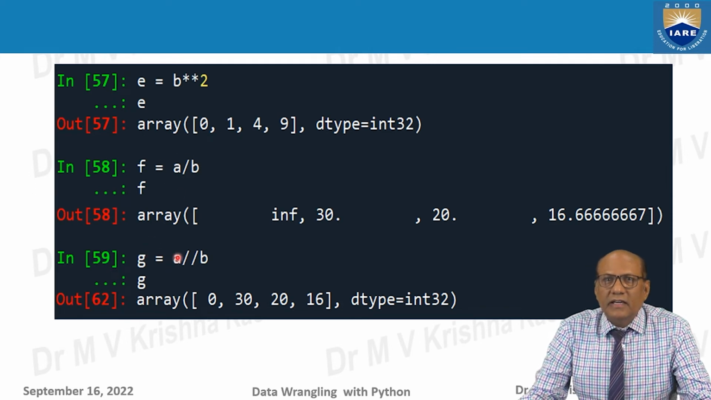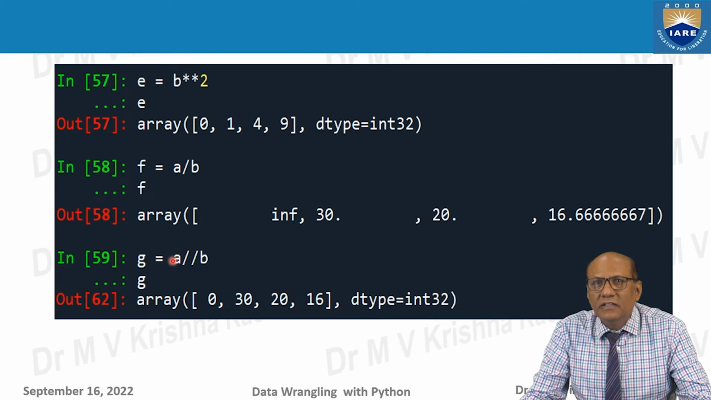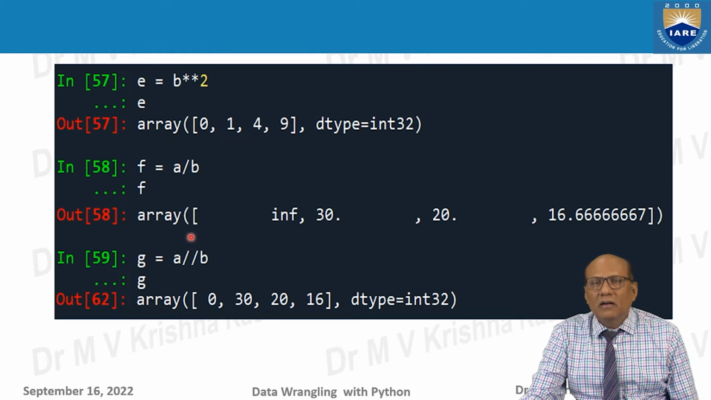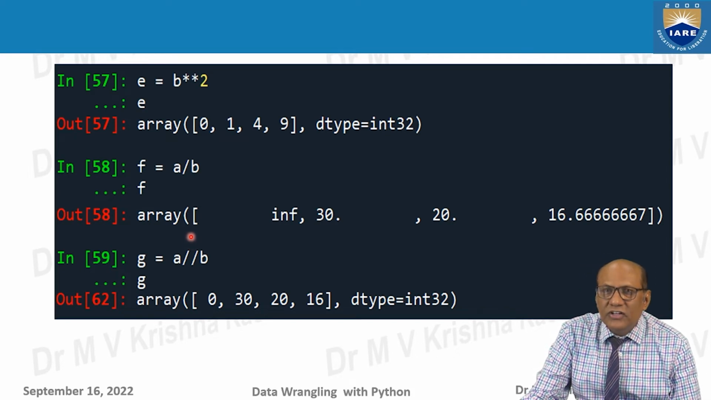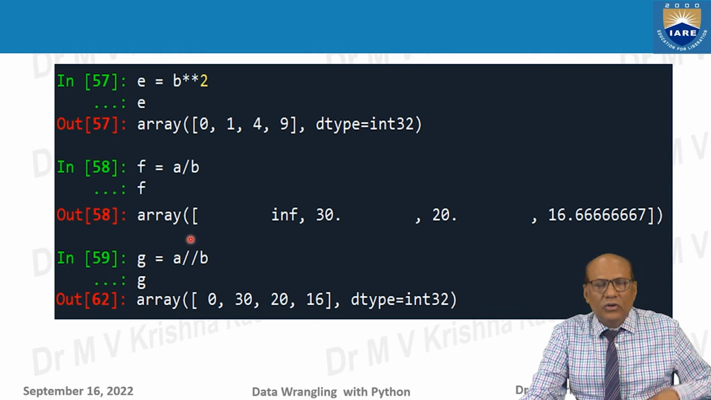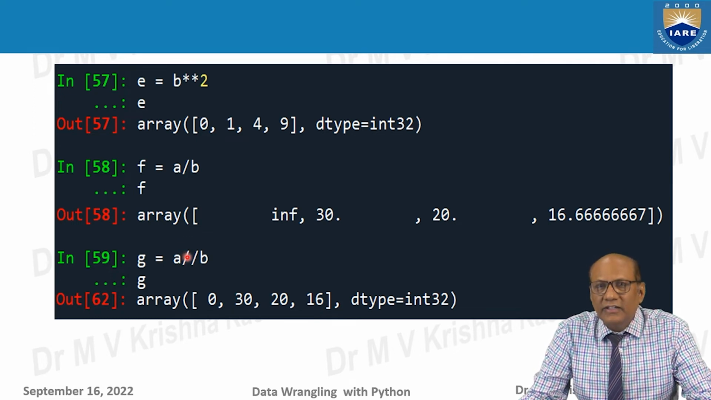Then take another kind of division. You can say that this is integer division or truncation. After division, whatever you got is truncated towards the lowest integer, and it is also called floor division. So first, what you are doing? 20 divided by 0.